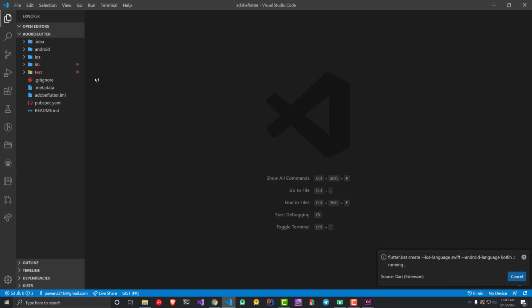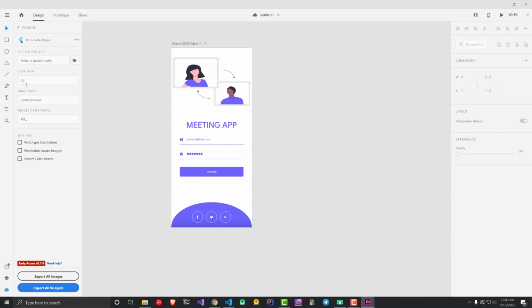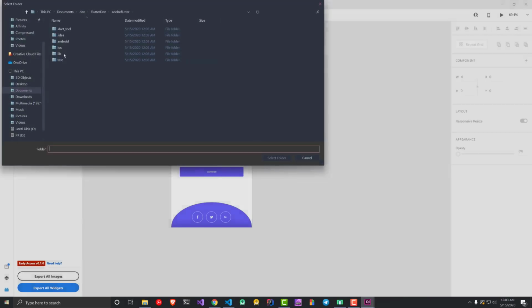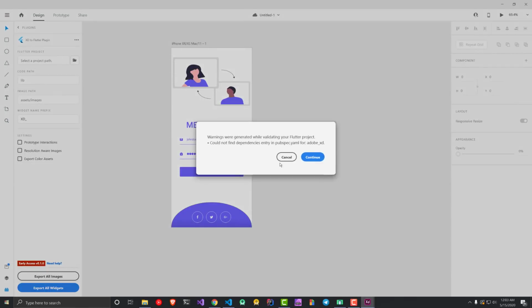And yeah, this is it. My Flutter project is created. One more thing, I'll show you once we create this project. Let's go back here and give it the path, and yeah, this is the path for my Adobe Flutter project. I'll select this folder, and it was saying that warnings were generated while validating your projects, and it could not find the dependency which is Adobe XD.